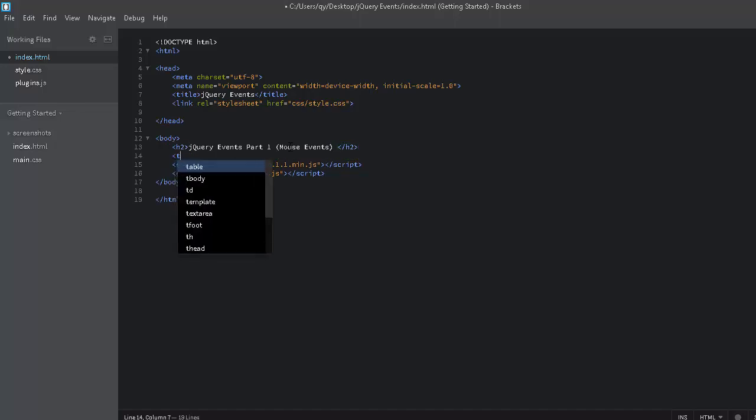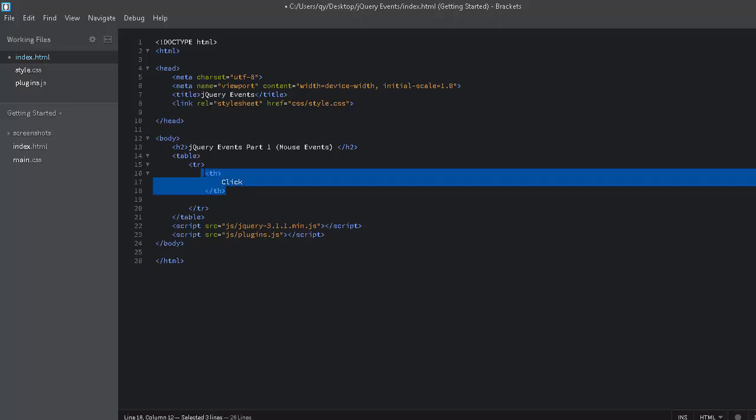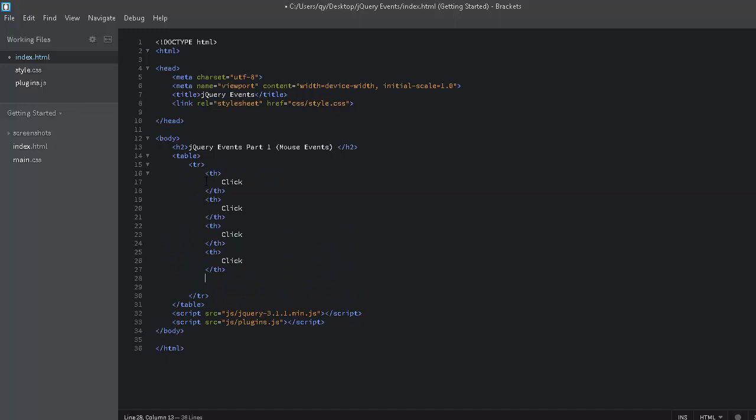Then I need to make a table. Inside the table, in the first table row, we have the th elements. We have firstly the click, then we copy, and so the double click, the mouse enter, the mouse leave, and finally the mouse over, like that.